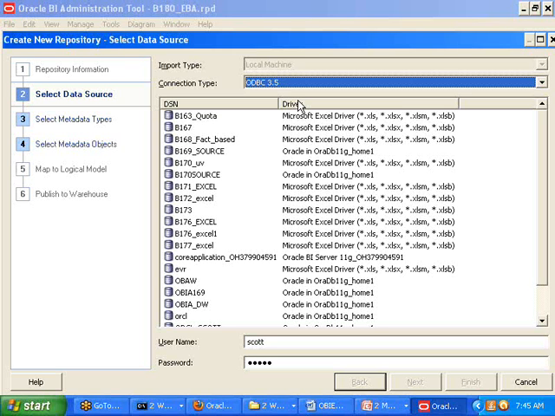Now tell me, how many types of connections are available? Two types: one is native connection, the second is ODBC connection. Whatever you are seeing in the drop down are called native connections. Whatever are not available are called ODBC connections. First priority goes to native connection. If native connection is not available for a particular database, then we need to go for ODBC connection.